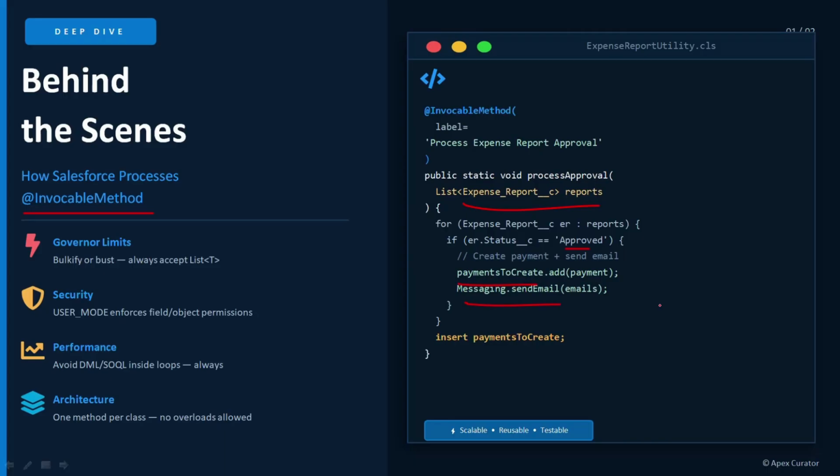We kept both clean and focused, and because it was an invocable method, any other flow or process in the org could reuse that same Apex action without rewriting the logic. A simple way to remember this is: use Flow for the user journey, and use Invocable Apex when you need power, reusability, or external system calls behind the scenes.